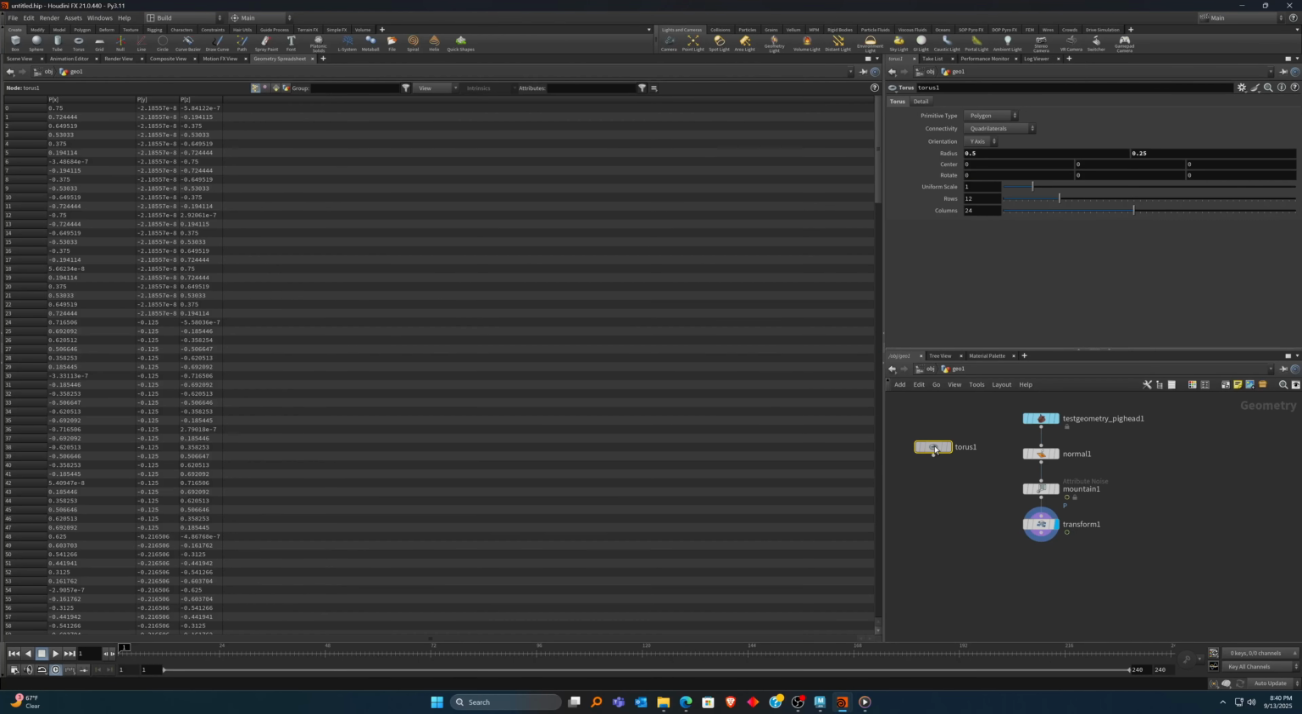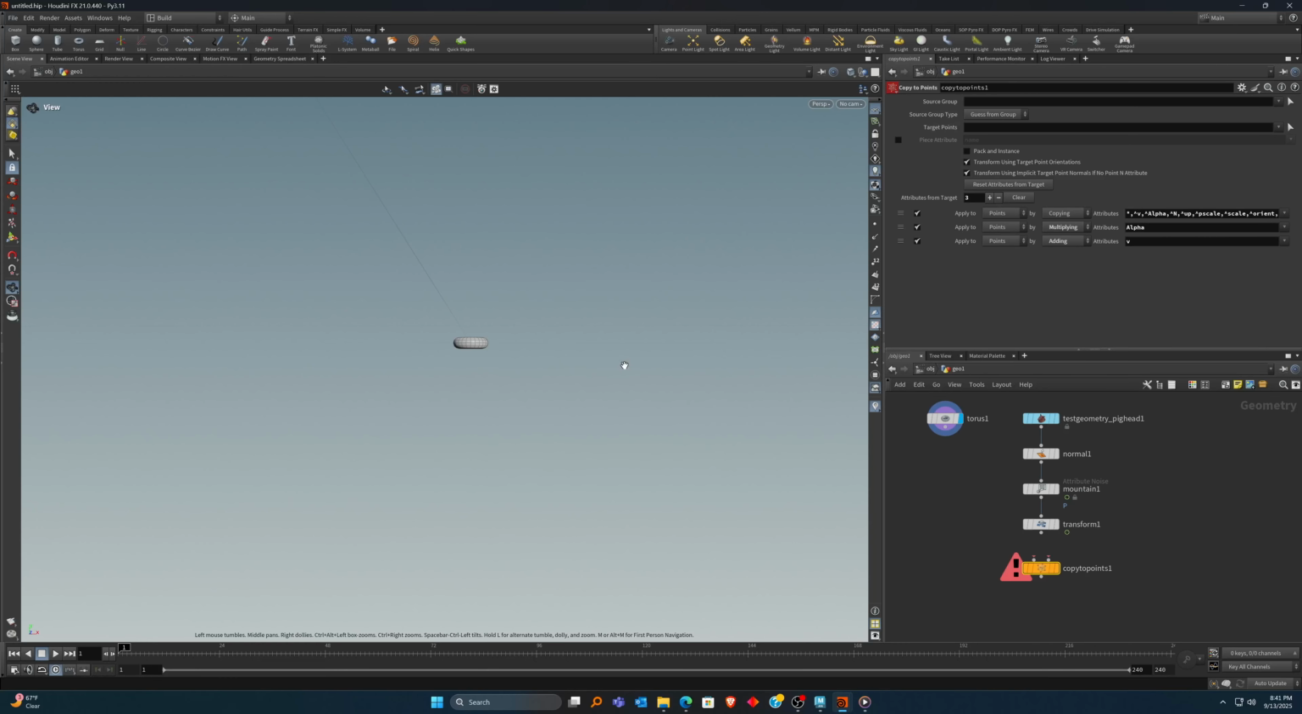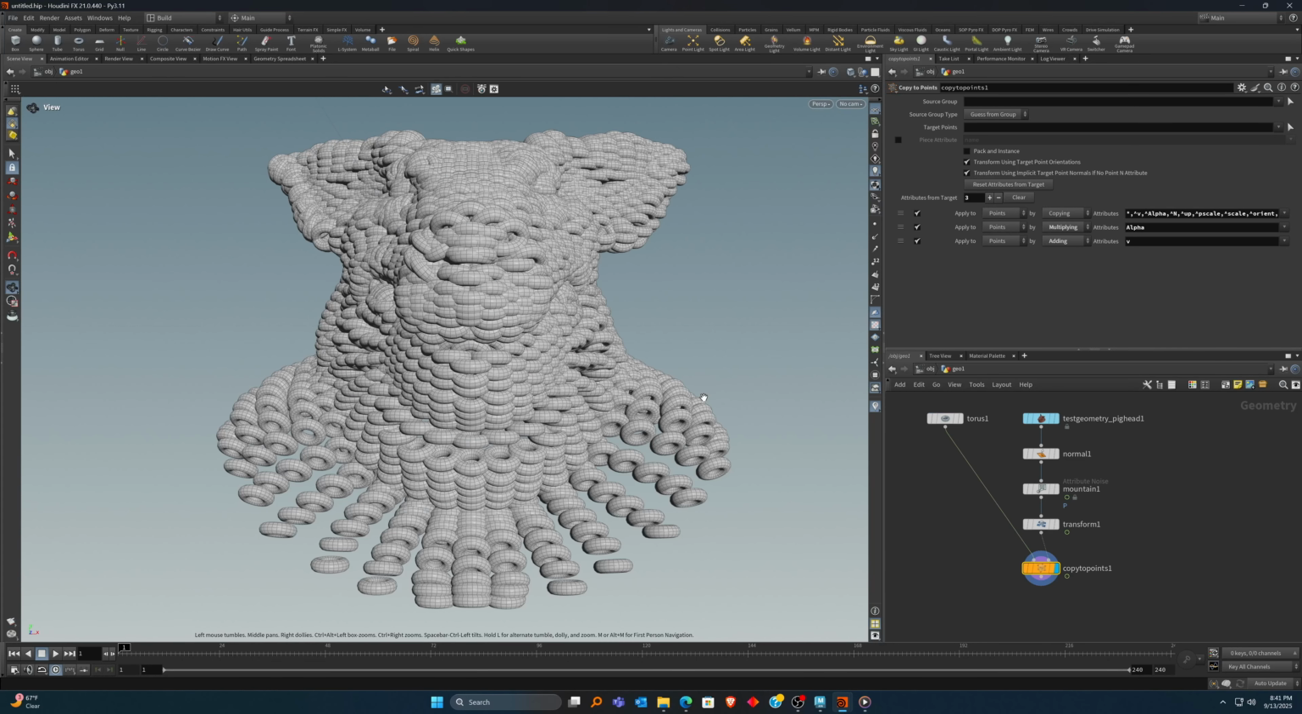Let's add a torus. These settings look good. The radius settings will match in Maya very well. Okay, let's add a copy to points, scene view, and we will copy our torus onto our pig head. View that, and there we go.